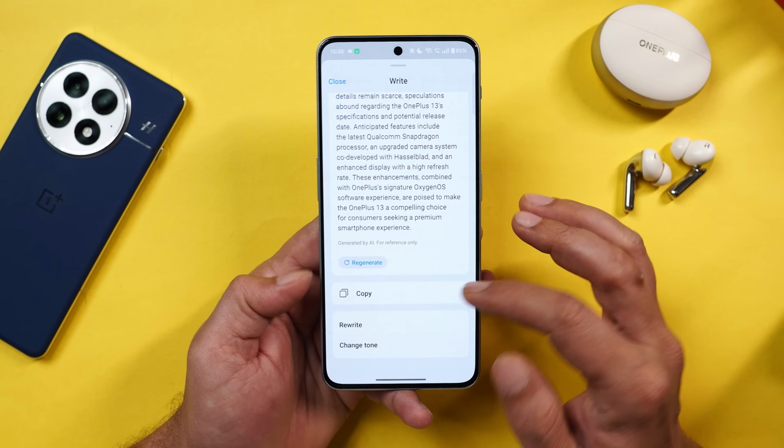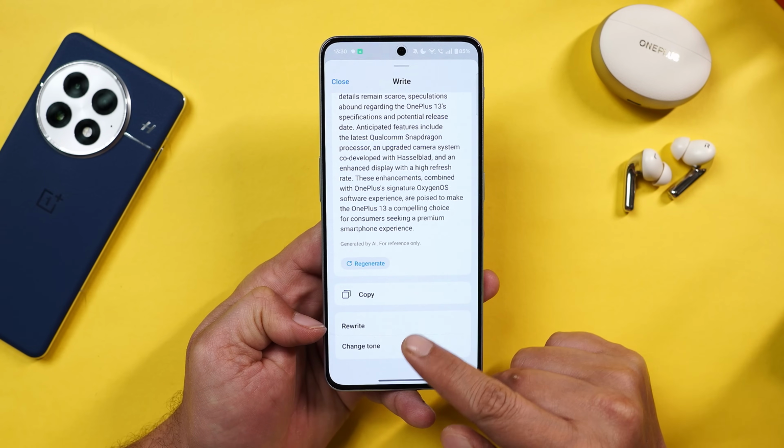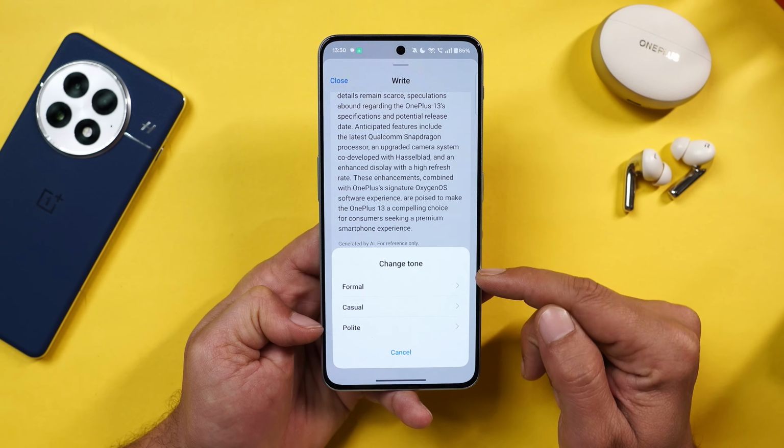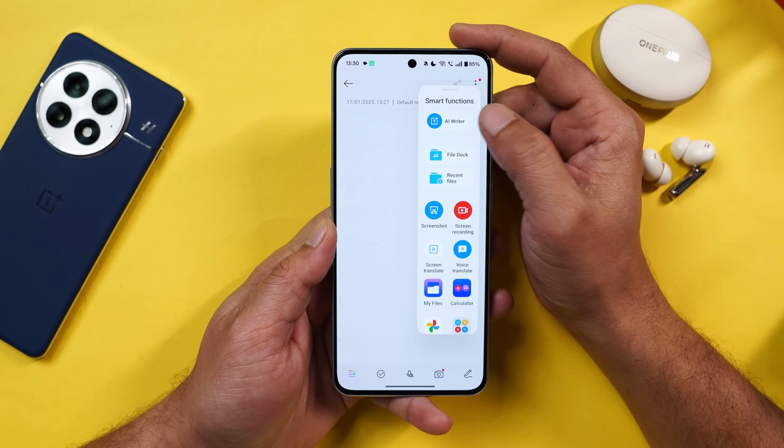Later on you can regenerate, tap on copy. If you want, you can rewrite, and if you want, you can also change the tone between formal, casual and polite. Also, there is another feature in this AI writer.